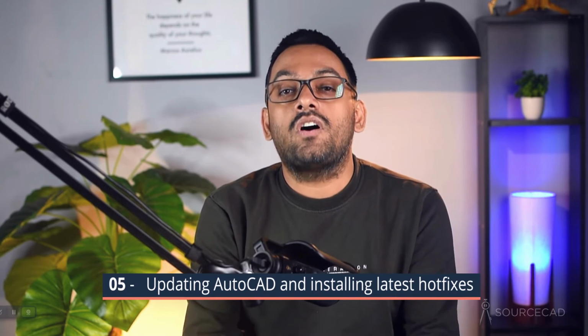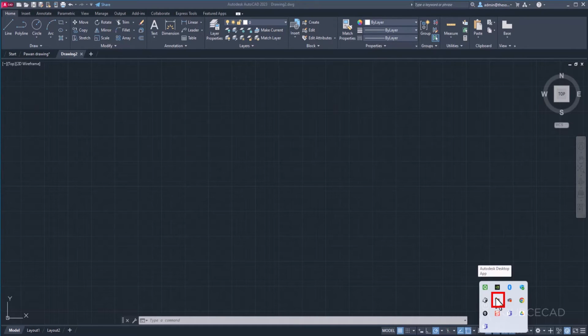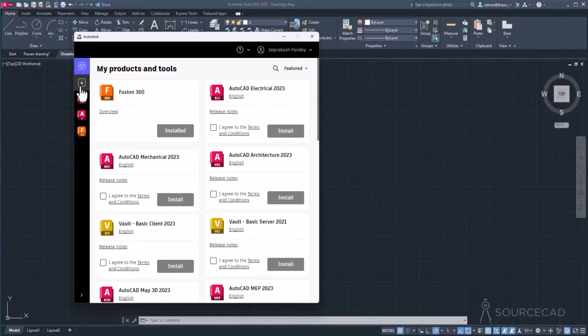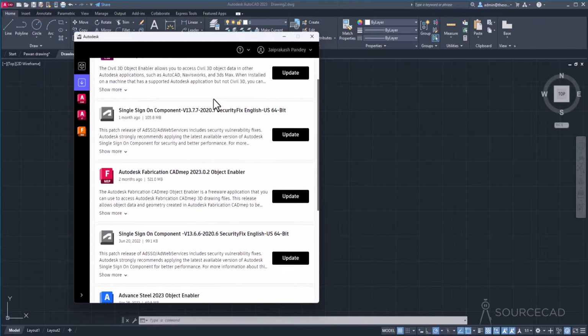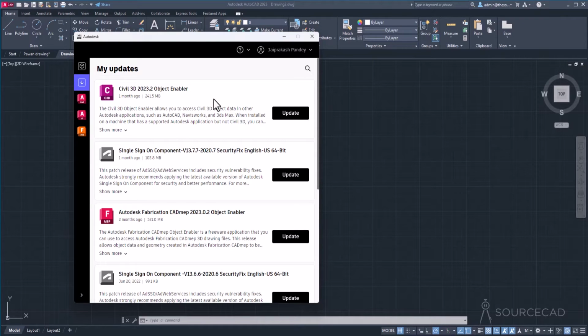Tip number 5 is updating AutoCAD and installing the latest hotfixes. This will keep your software always up to date and error free, and ultimately it will perform smoothly. To update AutoCAD, all you need to do is go to the status bar and select the Autodesk Desktop App from here. Just open it, and with that open, go to updates, and here you'll see a list of all the pending updates. Simply update everything that is required for AutoCAD.